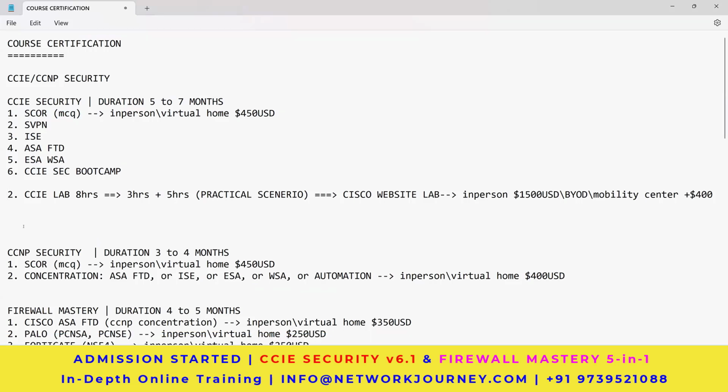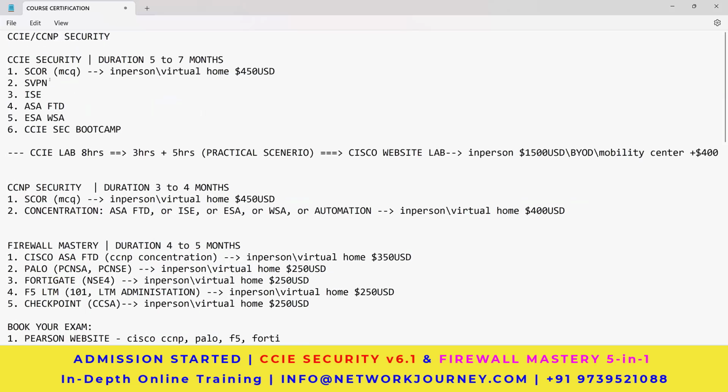So that means this course will take more than one year? Which course? Like the whole CCIE Security. CCIE Security is 5 to 7 months. Okay, so we will be covering all these modules, right? Exactly, all the concentration modules. Not all of them. The automation and ESA, WSA will be combined. Okay, so it will be 4 to 5 modules that we will be covering.